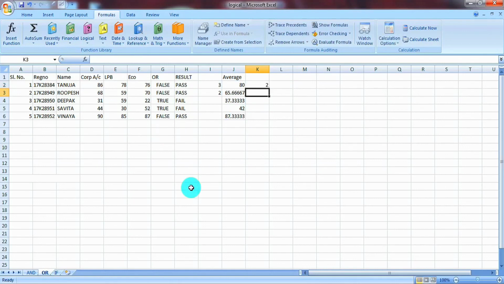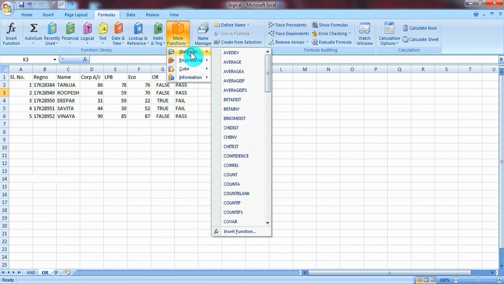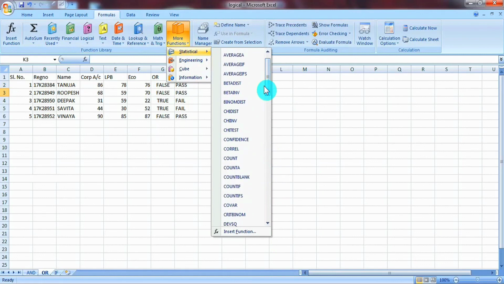This is all about commonly used statistical functions. You can go through this function library if you want to know about more statistical functions.